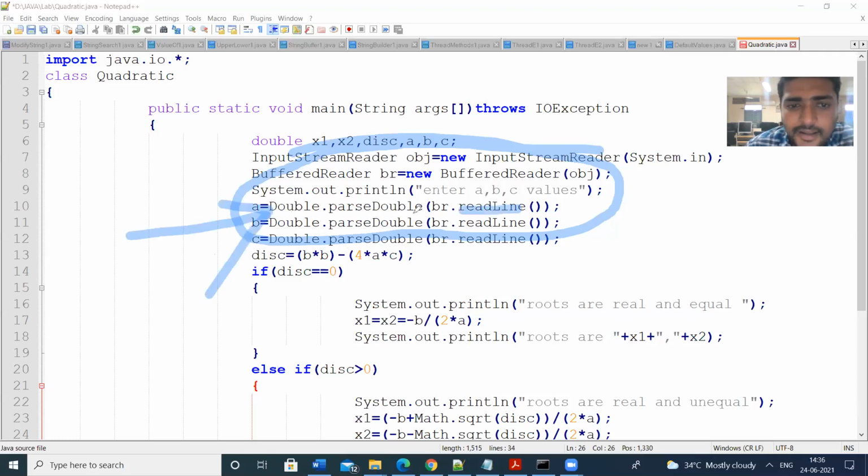So this readLine and parseDouble, all these things are discussed in the packages. Why have we used readLine instead of nextDouble? Because readLine is a method which is used to be implemented on the object BR only. It cannot be implemented on any other things. It can be implemented on BR.